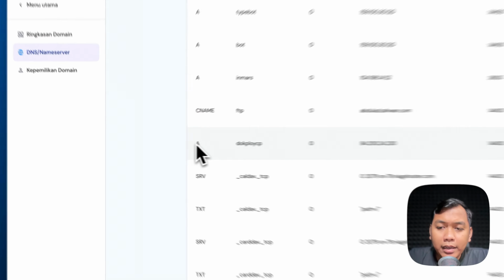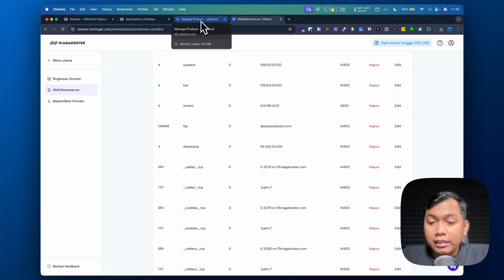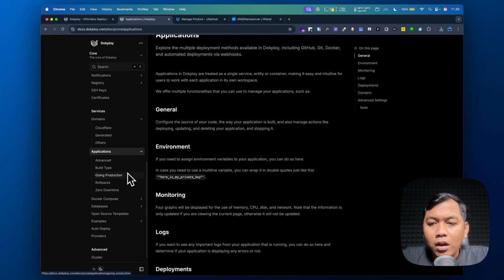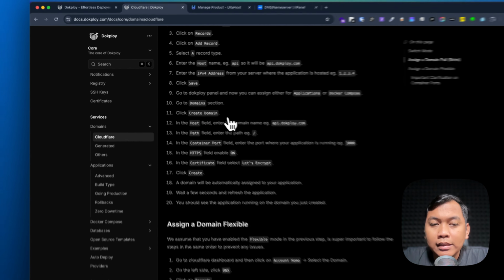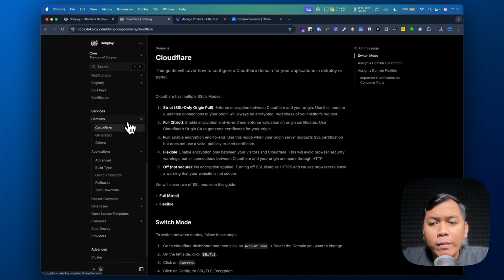We add a record and give it a name. It will be a subdomain, which is dokploycp.abdulazizahwan.com, and it will go to this IP. All right, as simple as that. Or if you use other providers such as Cloudflare, you can check the documentation here in the Dokploy documentation.